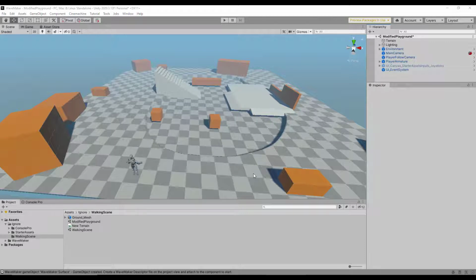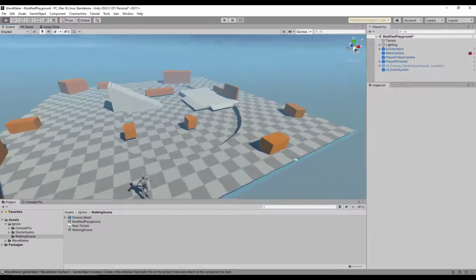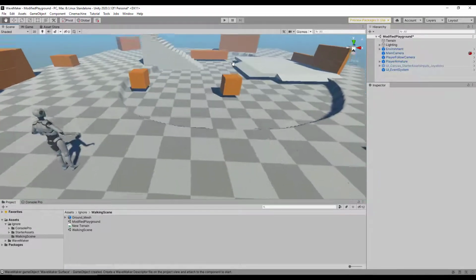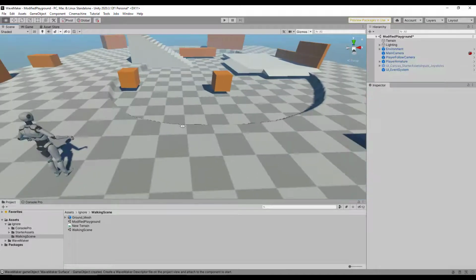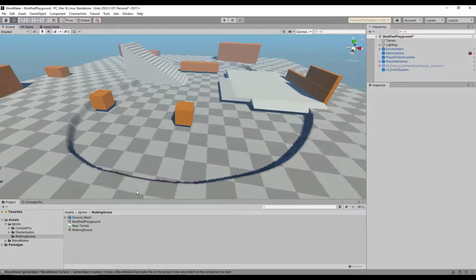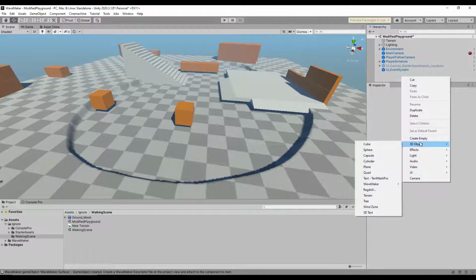So I grabbed the scene that comes with the character controller and the robot guy that comes with it, so we can use it to walk over the water that we will put in this hole that I made myself with a terrain. So we have to create a WaveMaker surface. So right click on the hierarchy view, 3D object and WaveMaker, and we have WaveMaker surface.